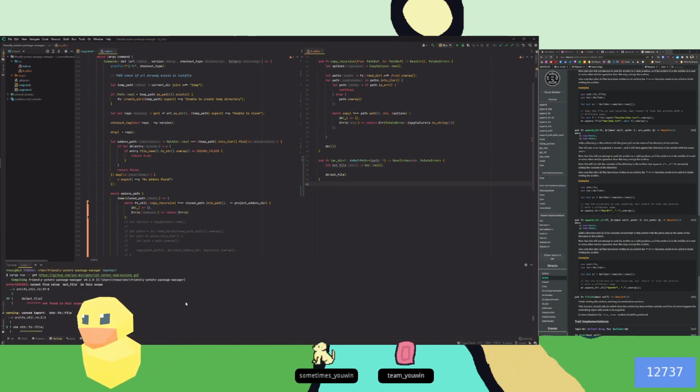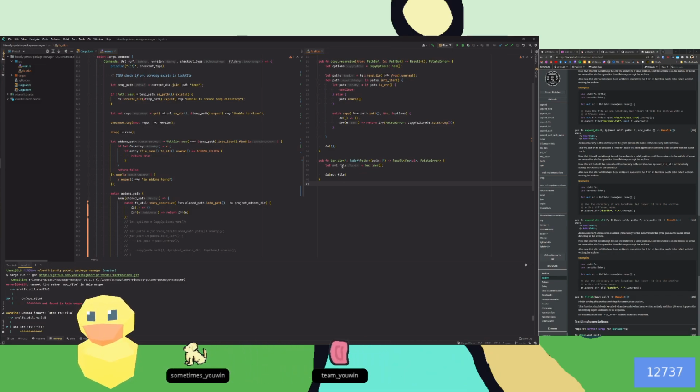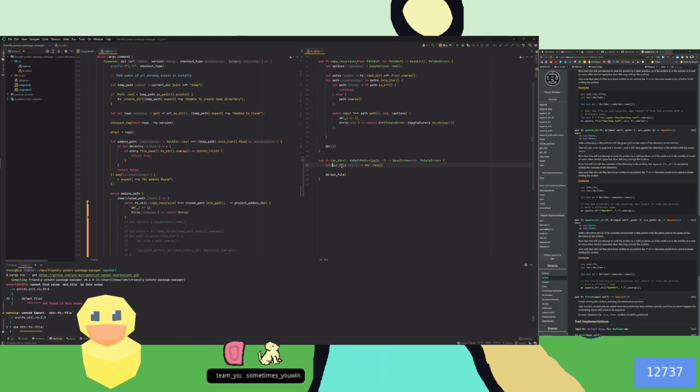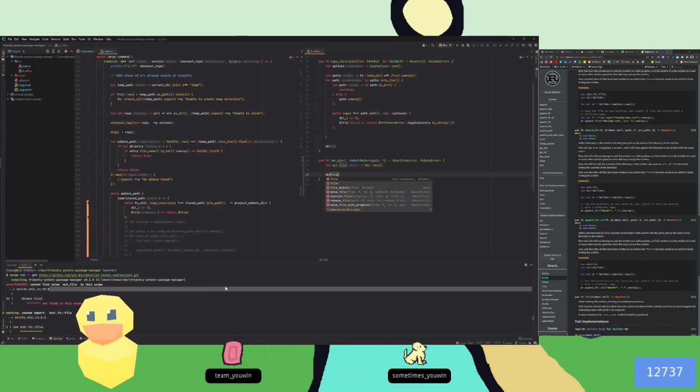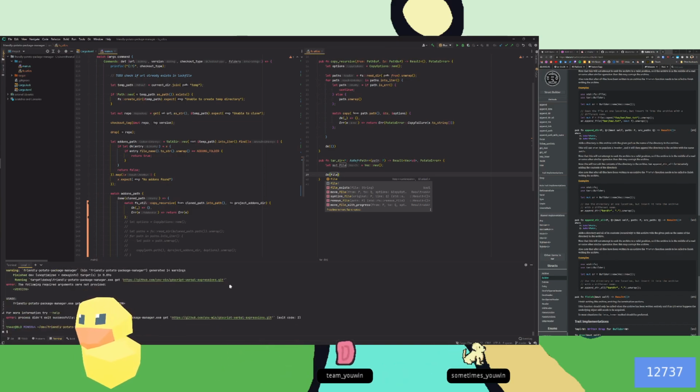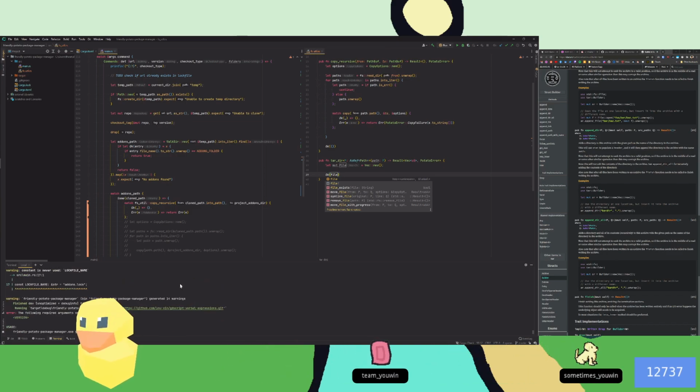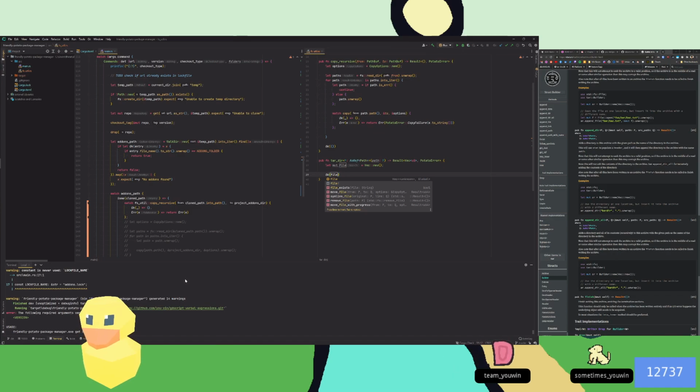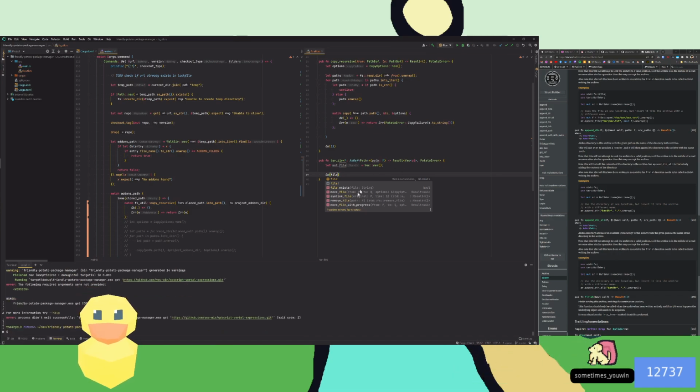What is the error? Not found in this scope. This is just file, by the way. I don't know what I'm doing. Okay, cool. So, following arguments were not provided. That's good.